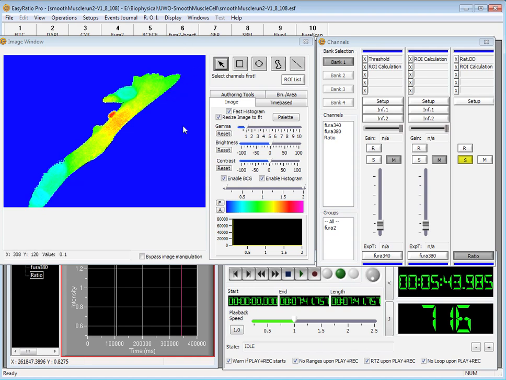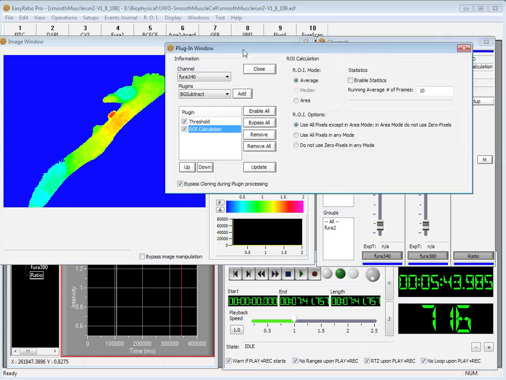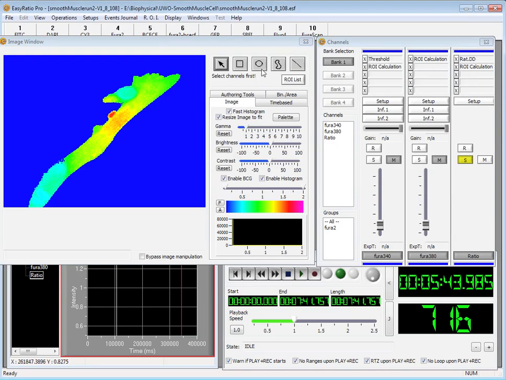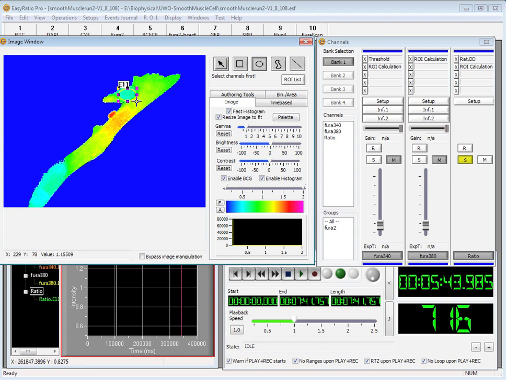Okay, so if I want to draw 3 regions of interest on each of the channels, I simply select all 3 channels so that they're all selected, and I ensure that I have an ROI calculation plugin on each channel. So you'll want to make sure that this calculation is on 340, 380, and ratio. Once these calculation plugins are on, you'll be able to draw using any of the tools on the toolbar here. So we'll pick an ellipse, and then I'm going to draw an ellipse, and I'm going to go over to the selection tool and just position that ellipse where I want it.